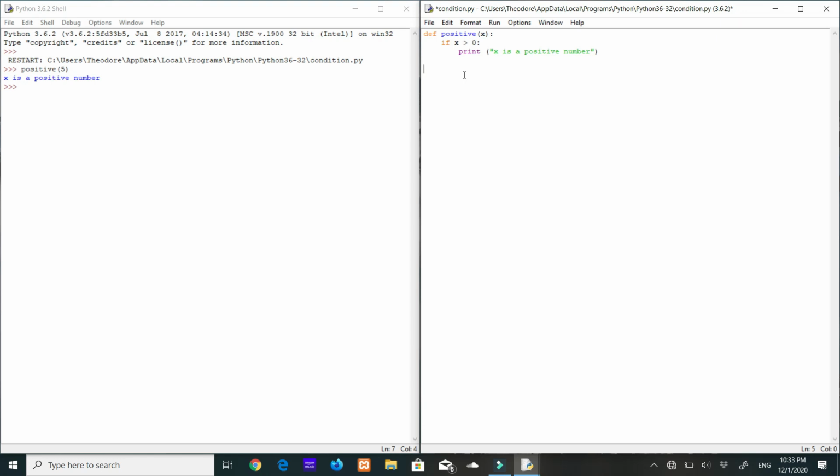And we can use these true or false values to test certain conditions. And in this case, we're testing if x is greater than 0, then we print this statement. If it is not greater than 0, then nothing happens. And we can see it in this example where I'm going to call the function again. But this time I'm going to pass a negative value, such as negative 5. Go ahead and hit enter, and nothing happens.